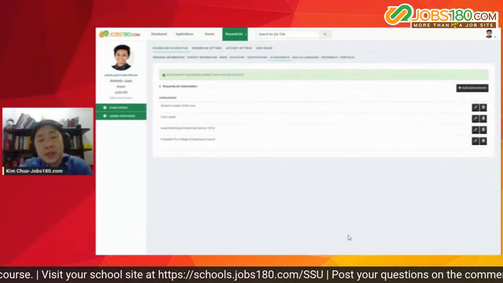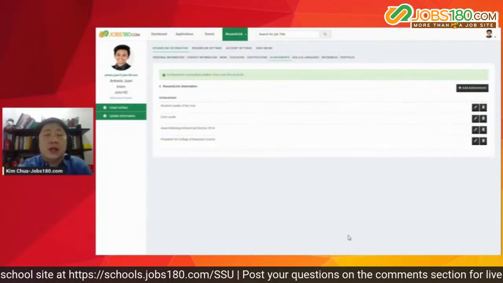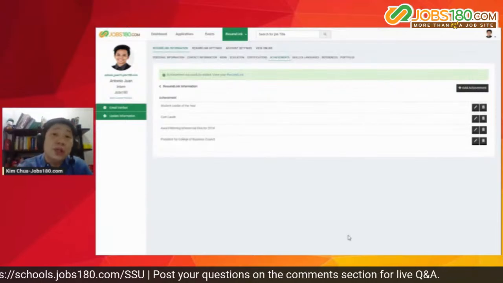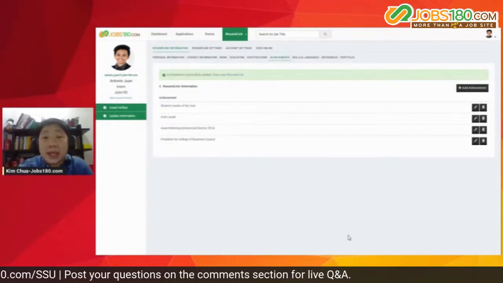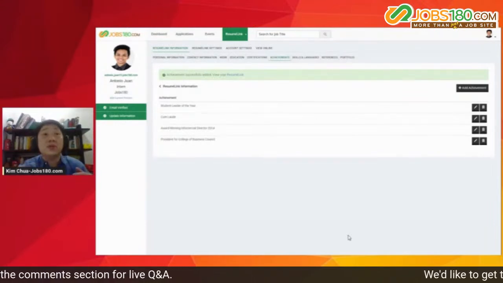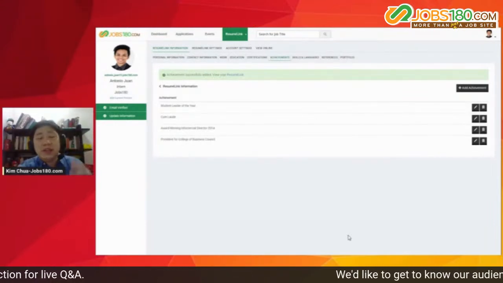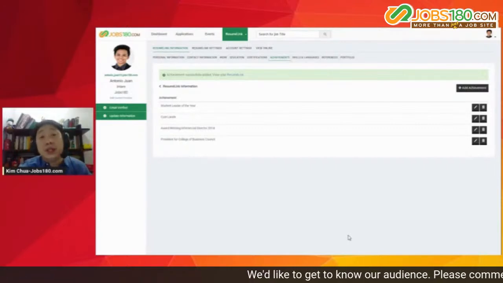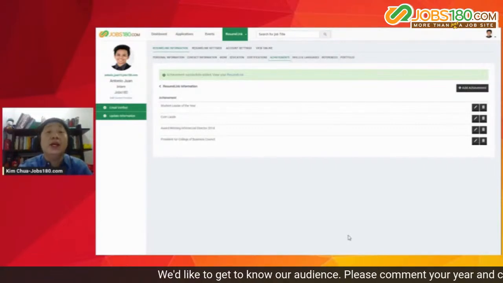Achievements, recommend ko dito is you don't only put yung mga achievement nyo inside the school. Okay? Kasi hindi naman lahat tayo academically inclined. Some of us are not very active sa school, pero active tayo sa mga social civic organization. Diba? So, even if it's outside of the school, you can also put it there. As long as you think it is an achievement, you put it there.